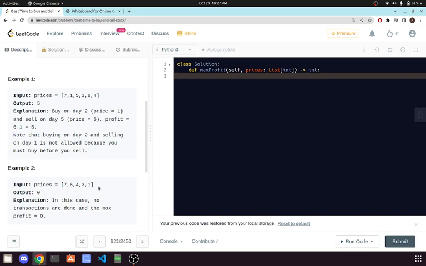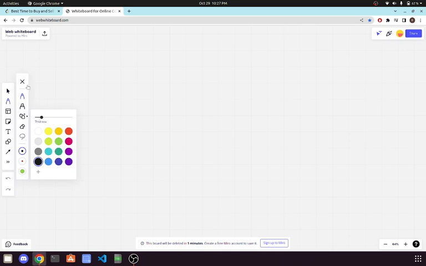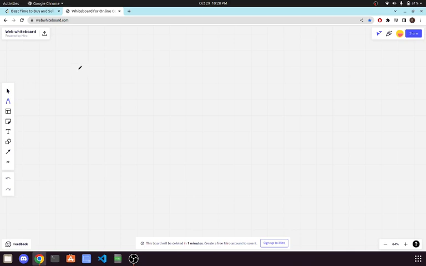So let me go over two possible solutions for this. The first one is not so great, the second one is a lot better. So let me go to the first solution. Here, this first solution has a time complexity of n squared.